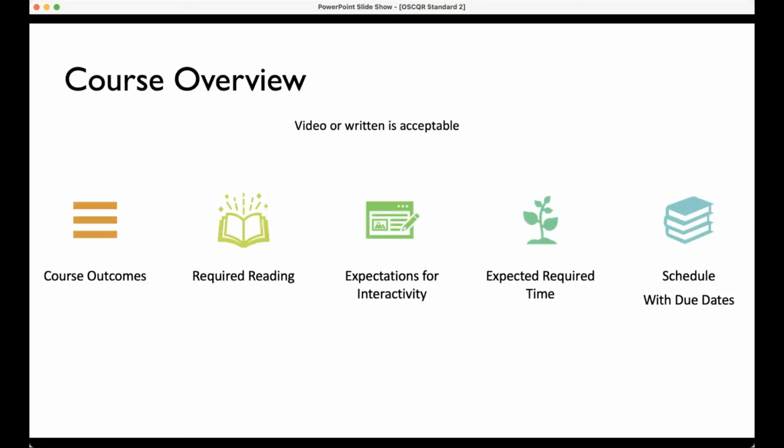So what's in a course overview? A course overview includes the course outcomes, so the students understand what knowledge and skills they're going to be learning, and the required reading and how to get that required reading. If you're using a textbook publisher platform, you want to talk about where the students can find the information for getting that textbook. You don't have to tell them step by step in the course overview how to do it, but you should point to where it is.